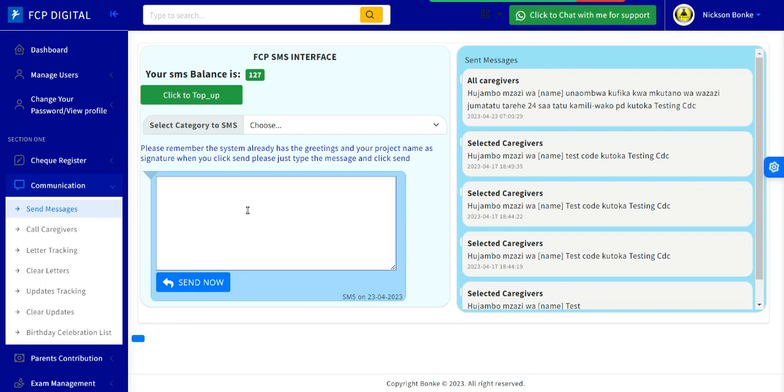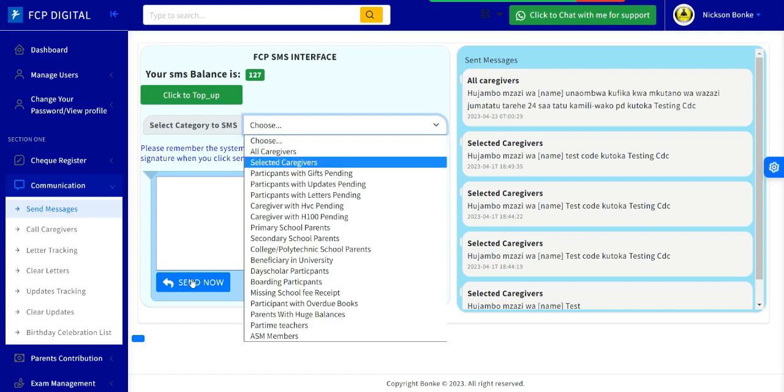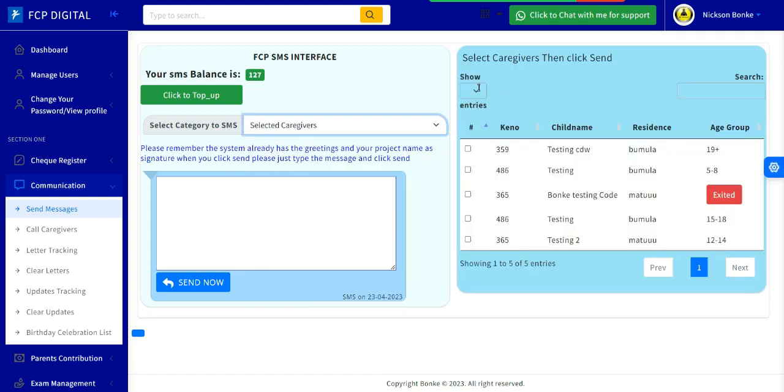So this is a message that has already been sent. So all the caregivers will get that message. You just send it once like that, and then it will show you the message here, okay? Again, you may want to send to selected caregivers like that, okay? So in selected caregivers, the same applies. Just type the message alone.